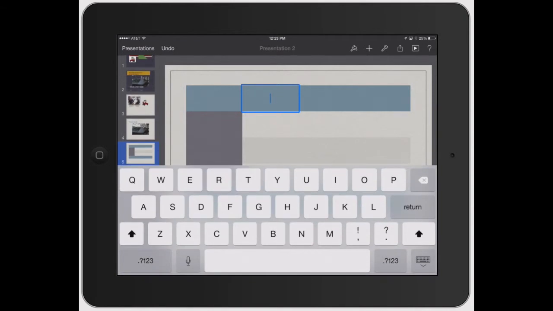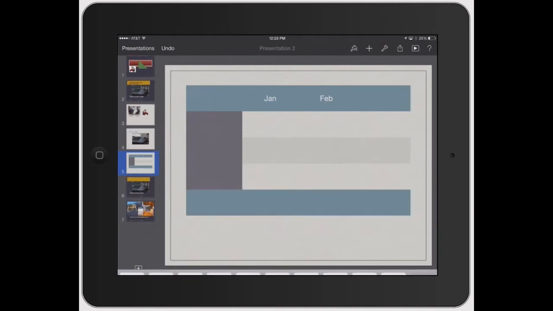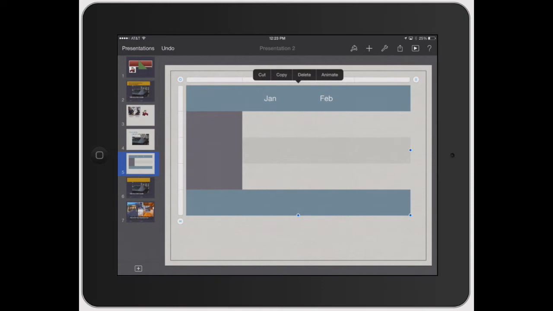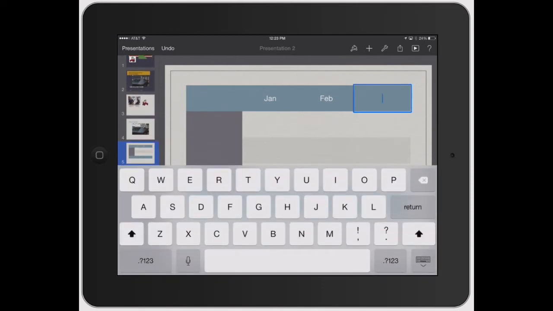So let's just say these are months. January, February. Once you start working in text, you don't have to double tap each one, because it knows that you're entering text. So then you can just click a specific cell, just tap it one time. But if you didn't have it selected, one tap to select the table, two, double tap in a specific cell to bring that one up.